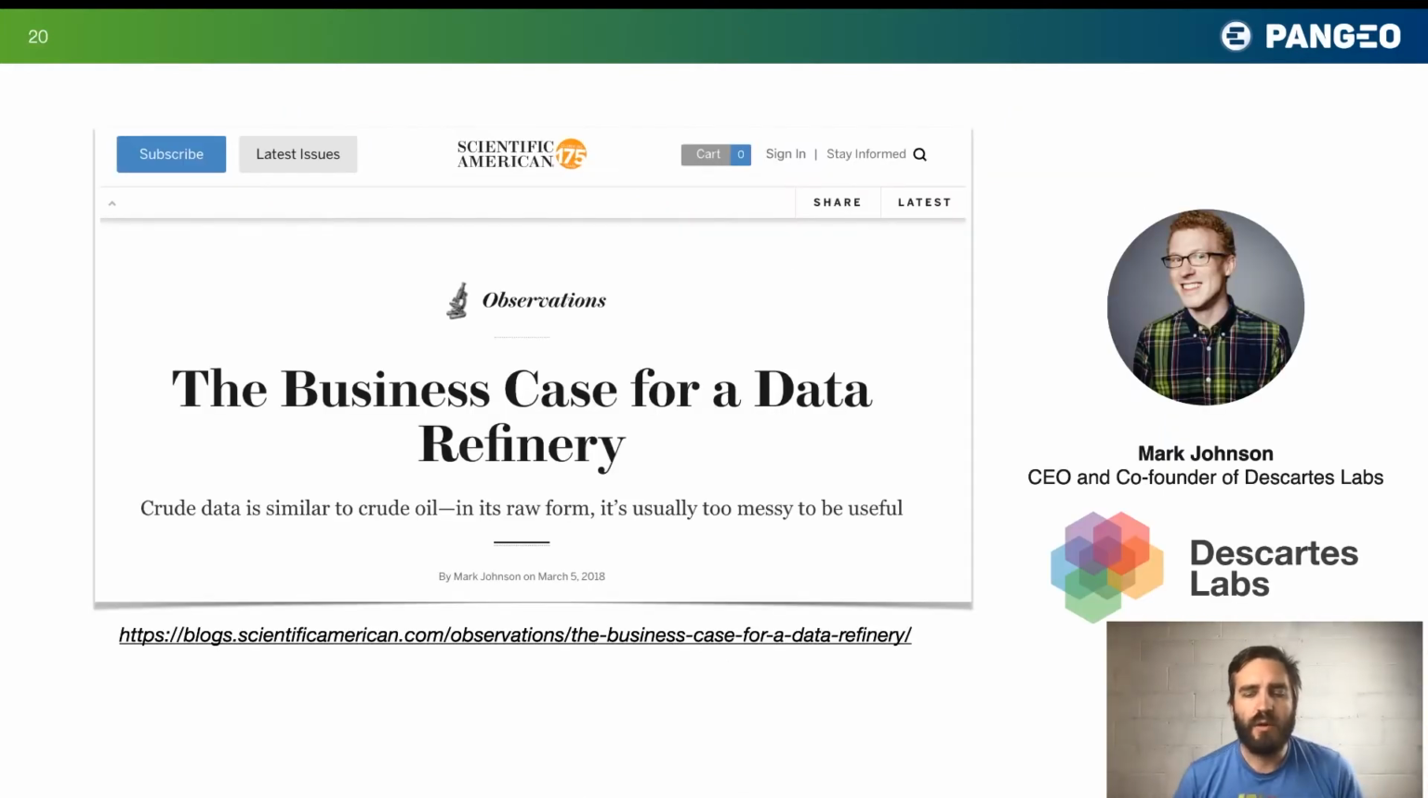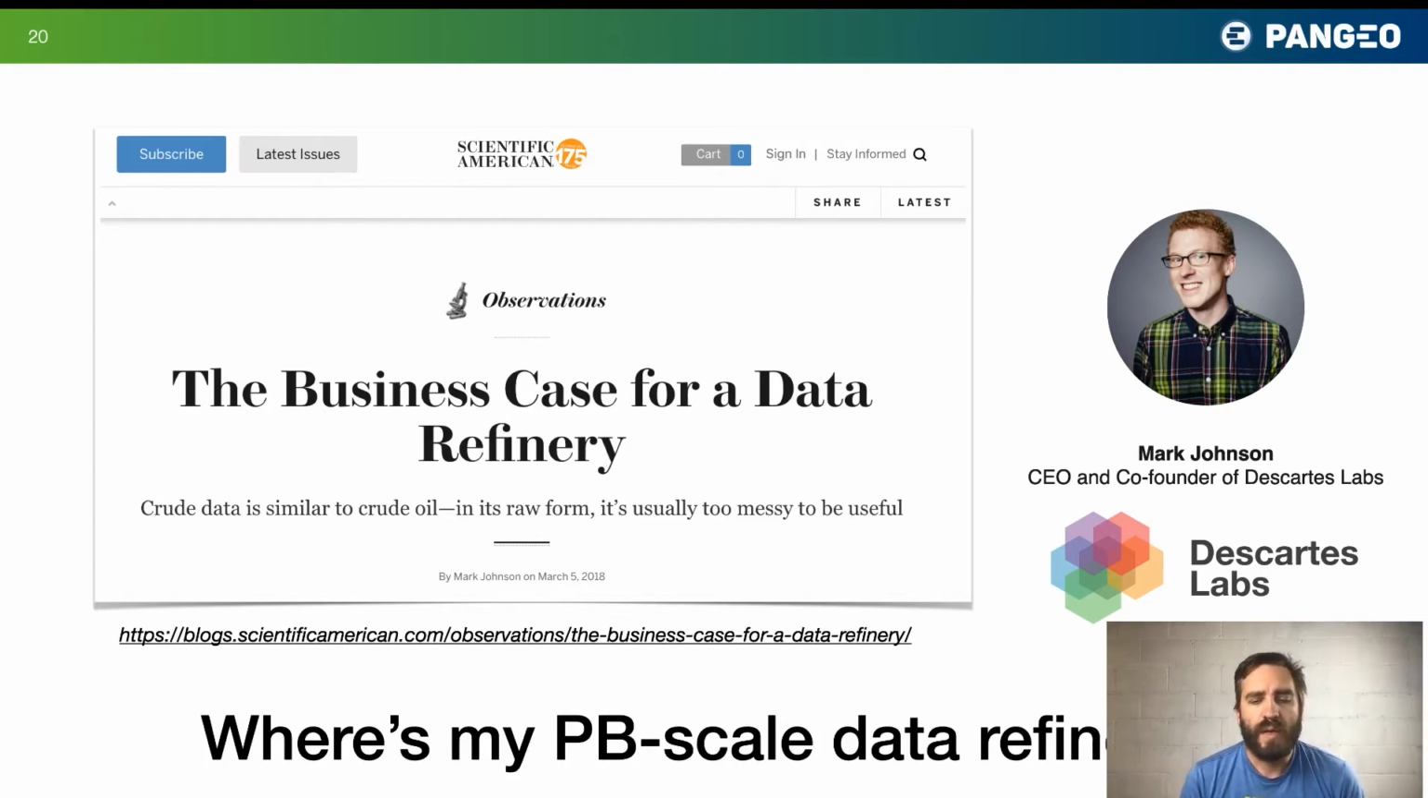The CEO and co-founder of Descartes Labs wrote an interesting article in Scientific American called The Business Case for a Data Refinery, and argued that all businesses need a data refinery to turn raw data into something that's actually useful. And I think as scientists, we really have the same problem. We need a petabyte scale data refinery. Every field these days, or many fields, need this capability.